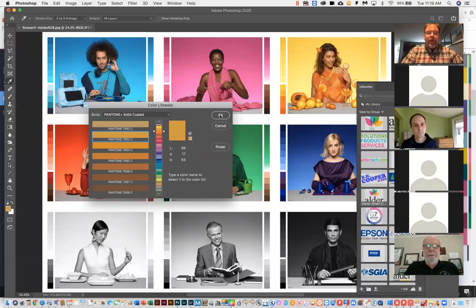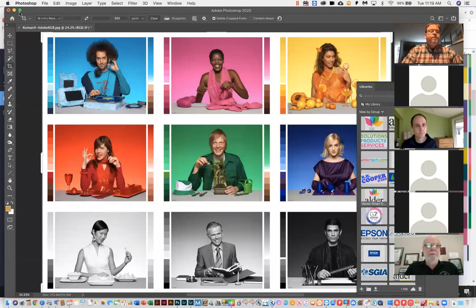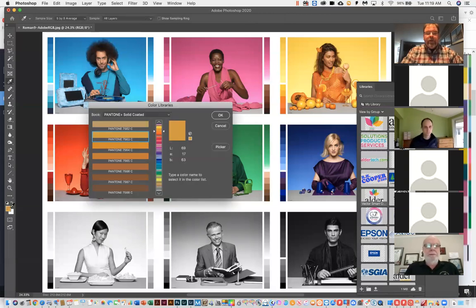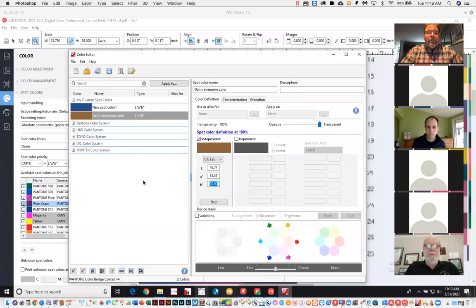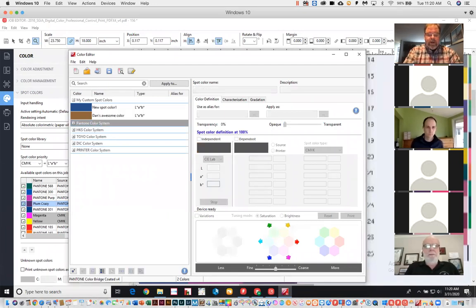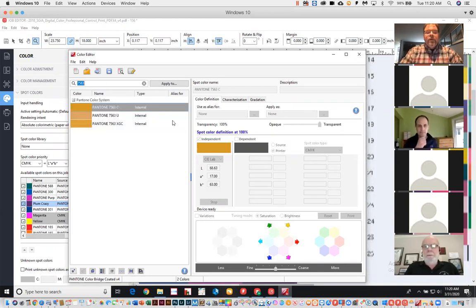So I'm going to now get out of Photoshop, and let me look at those values again, just so we know them. 69, 17, 63, and those are rounded. And then when we go into the color editor and into the Pantone color system and search for that color, which was 7563, there's the definition, 68.63 rounded up as 69. A is exactly 17, B is exactly 63.